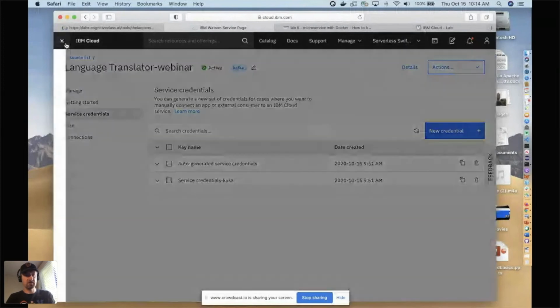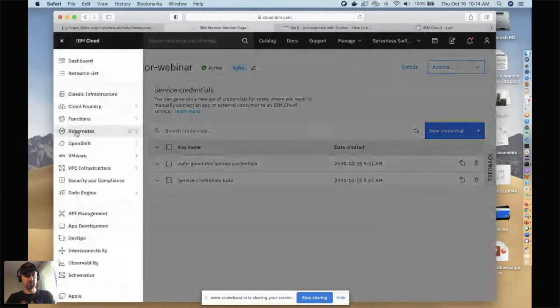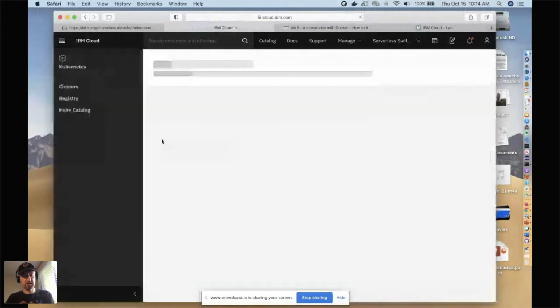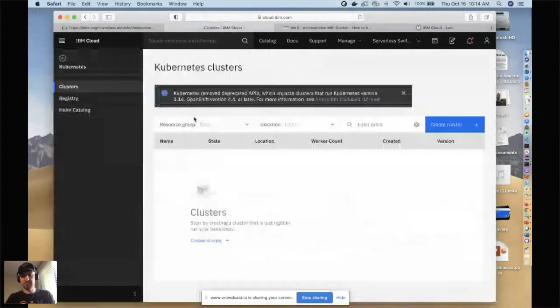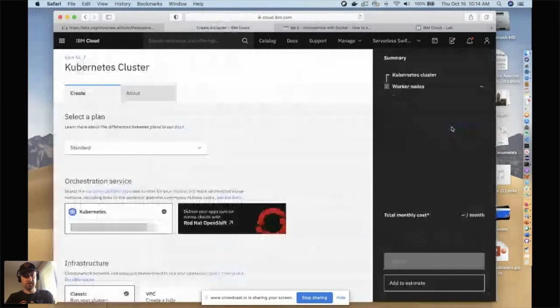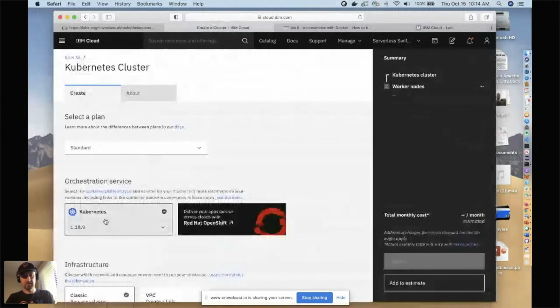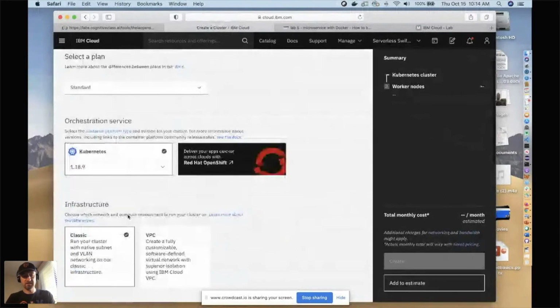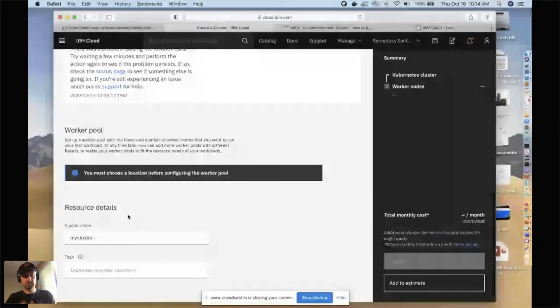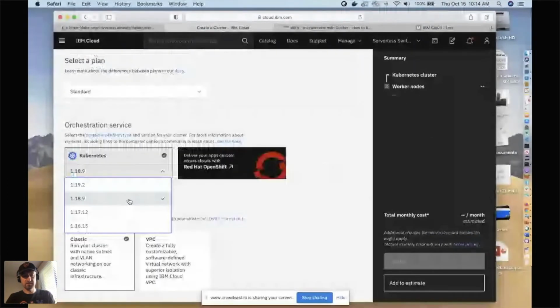If I don't use it, if I go to the OpenShift or Kubernetes, if I want to see my clusters, I won't see anything. I can create the cluster for free. I can spin the cluster. There is a free cluster that I can access. But what I need to do is Kubernetes, yeah, let's say this one, classic infrastructure, and you can create one.